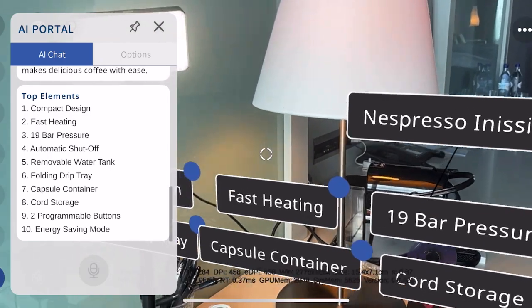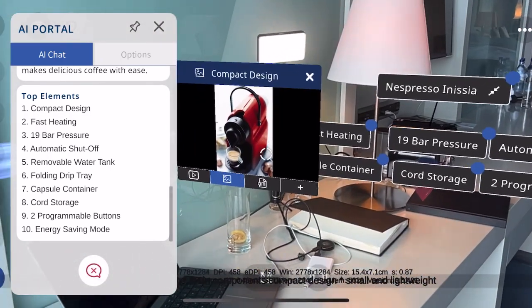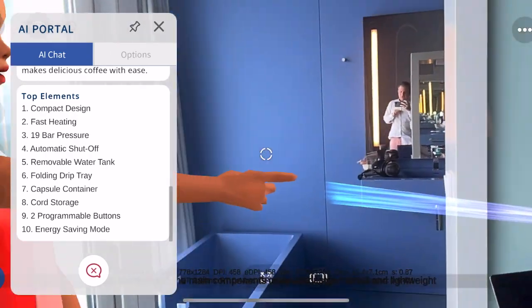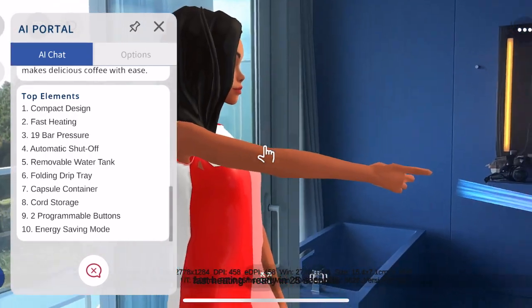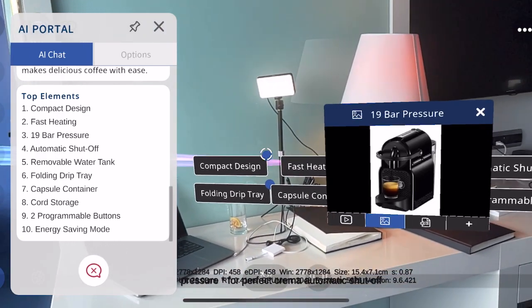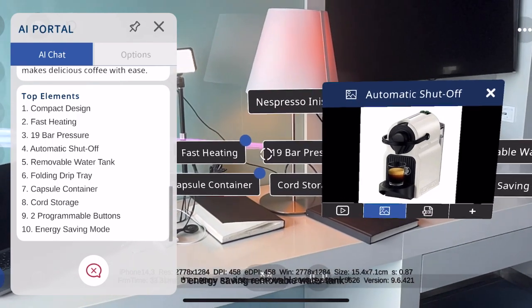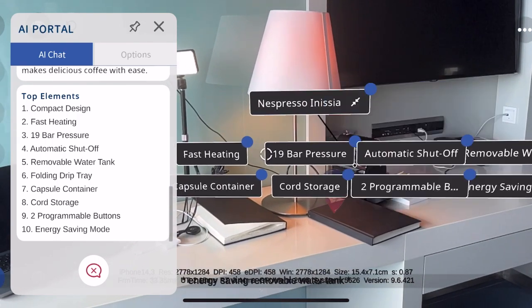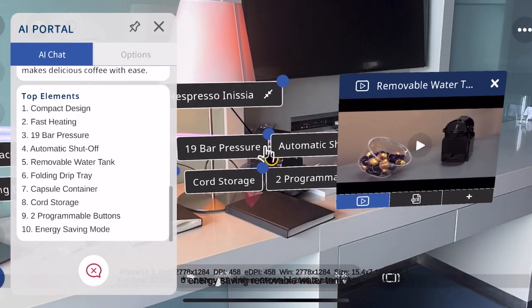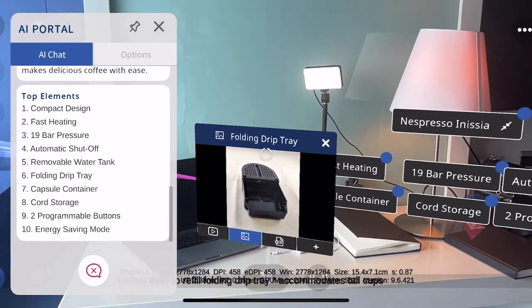Now we would like to continue, and here's where I think it gets very exciting, because what you're seeing here is that it identified everything around the machine. Fast heating. Ready in 25 seconds. 19 bar pressure for perfect crema. Automatic shut-off procedure. Energy saving. Removable water tank. And all the easy components to refill. Folding drip tray.